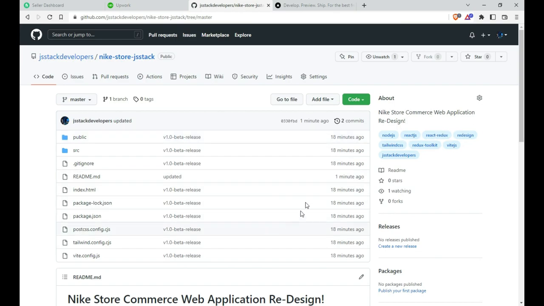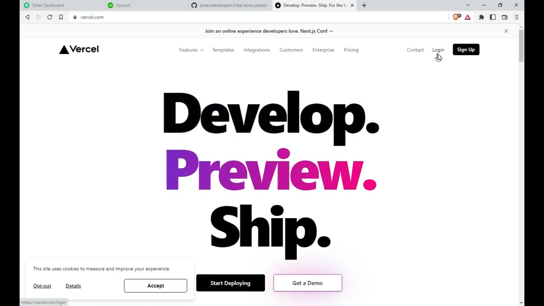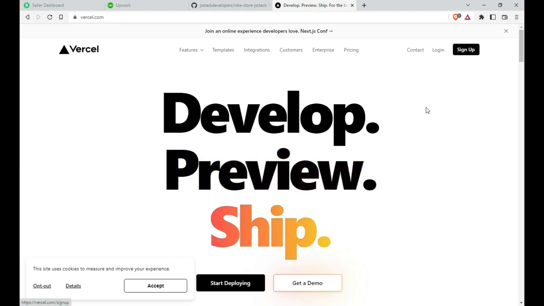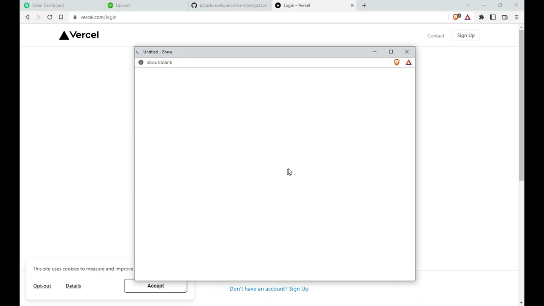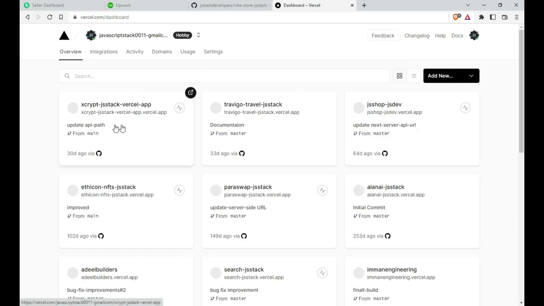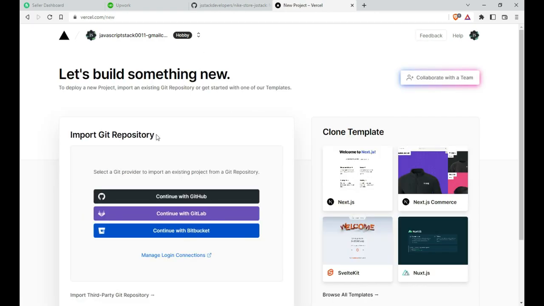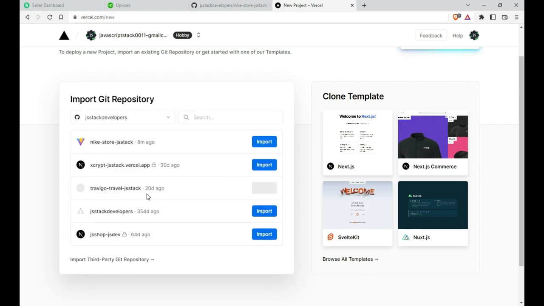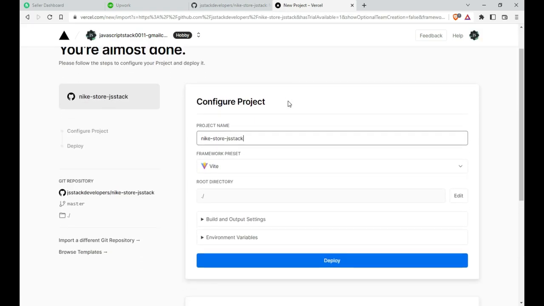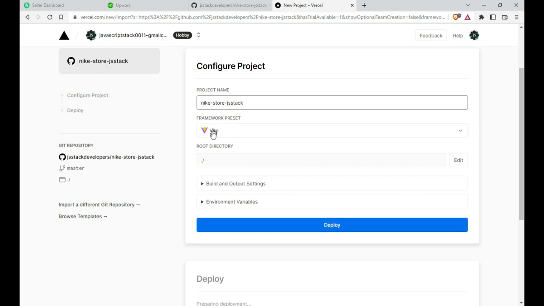Now we can launch our application. Go to Vercel. If you don't have an account, sign up. I have an account, I am logging in, and continue with GitHub. It is authenticating, and boom, that's my account. Add new project and continue with GitHub. I have to configure. Now I can import Nike Store JSstack. Import, and let's deploy with that project name.